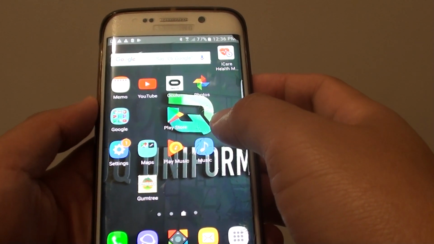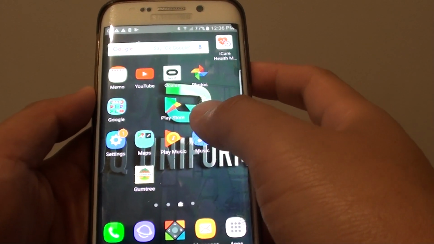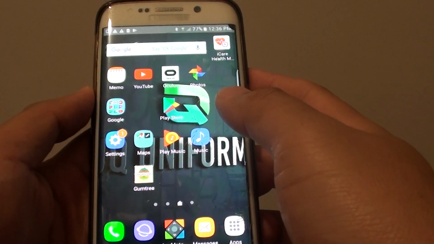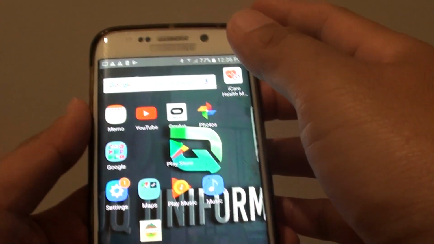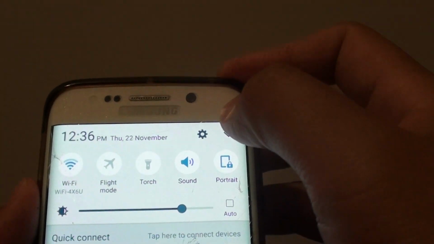How to reset the home screen layout back to the default on the Samsung Galaxy S6 or the S6 Edge. Now first press on the home key to go back to your home screen and swipe down. Tap on the settings icon.